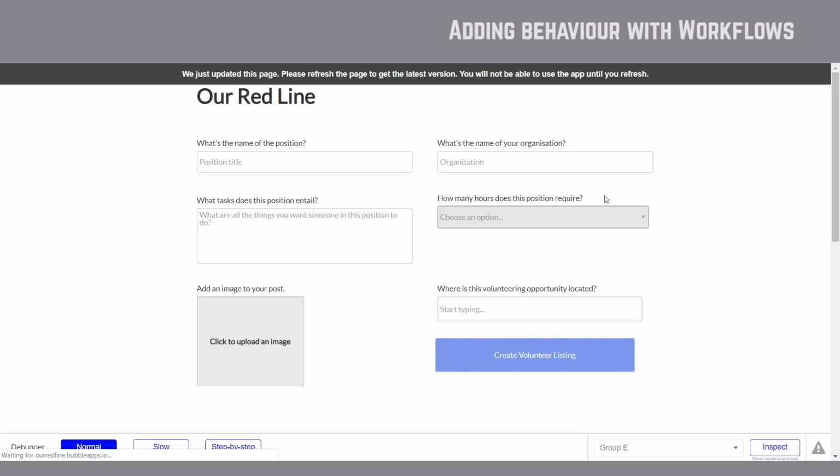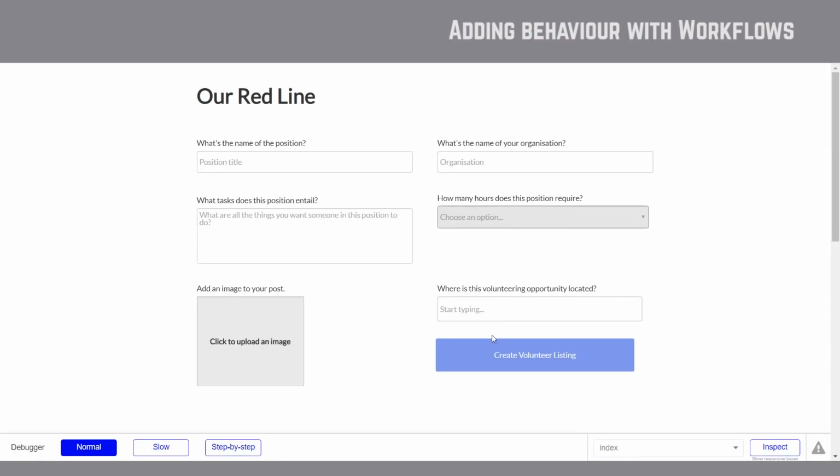If we preview this and we create a new listing, we already know that our listing is being created upon this click. Now we want to know whether it's actually saving any of this information that the user's entered into the data type.